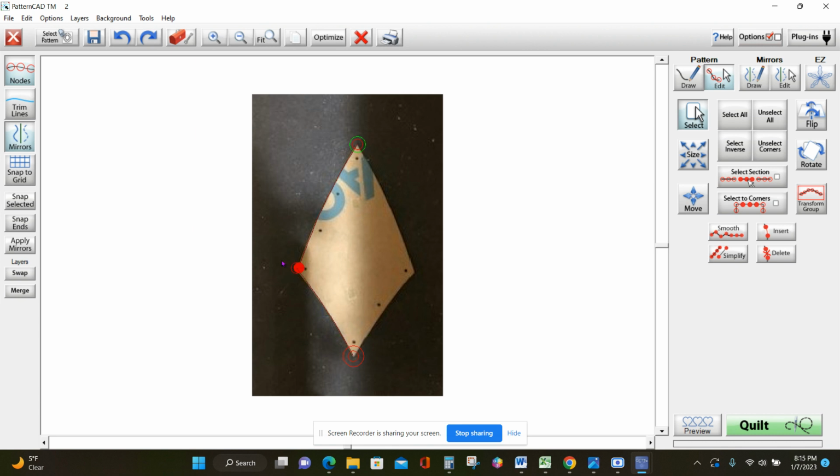Something went wrong there. Unselect all, select that, and hit snap ends. And let's move that now. So there we go. Now we've fixed it.